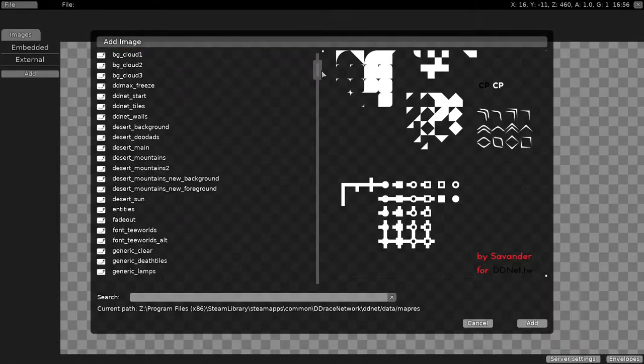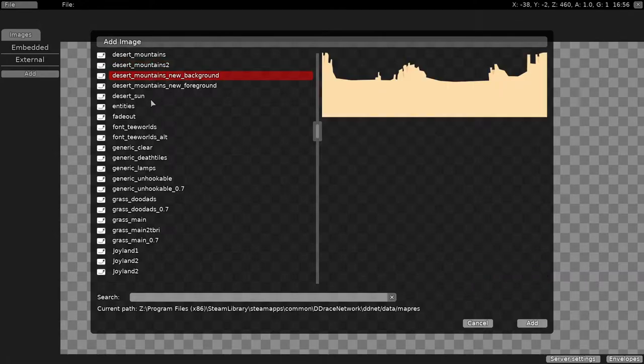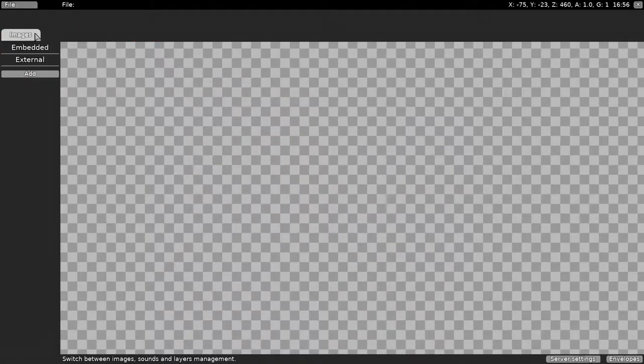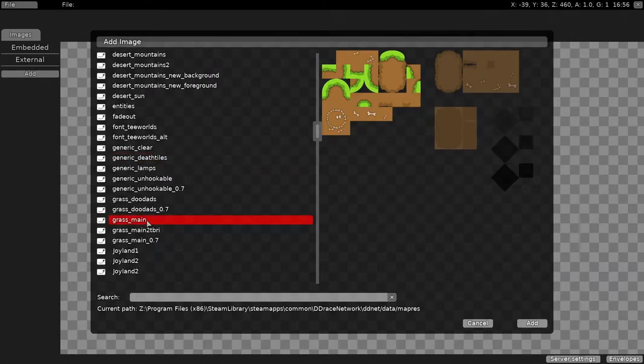We need to figure out which tile set we'll be using. DDRaceNetwork comes with a ton of pre-made tiles, so just use those if it's your first map. We are currently in the Layers section. Click that to switch to the Images section. Press Add to browse through DDNet's default tiles. I like Grass Main, so I'll select that one.